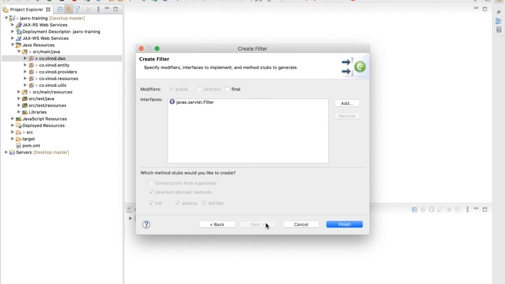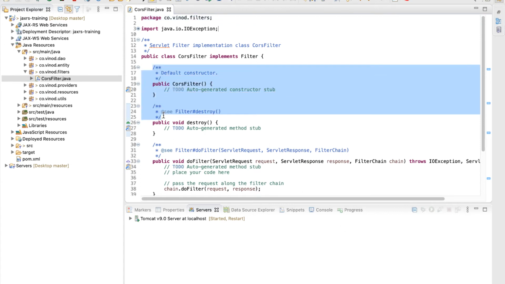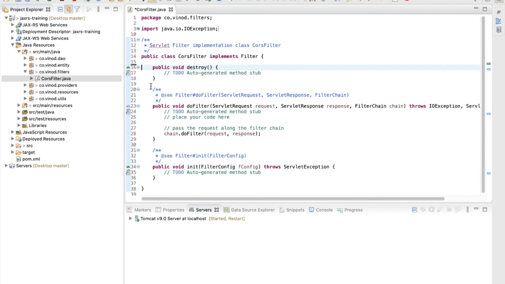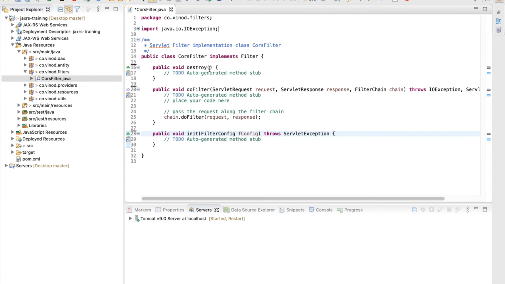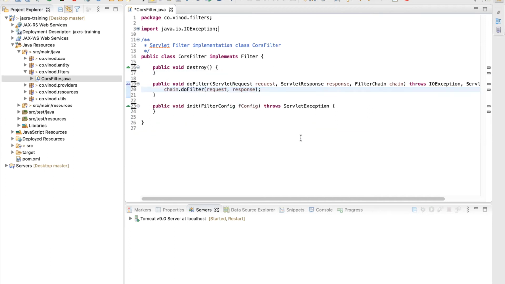Click on next, and this is the interface that must be implemented by any filter. Let's click on finish, and here we got a CORSFilter class that implements Filter. Let's get rid of all the unnecessary code here. I don't want the default constructor, although it's a good practice. I don't need these additional comments, and we'll also get rid of the TODO in each of the functions. So this is our bare bones filter class.